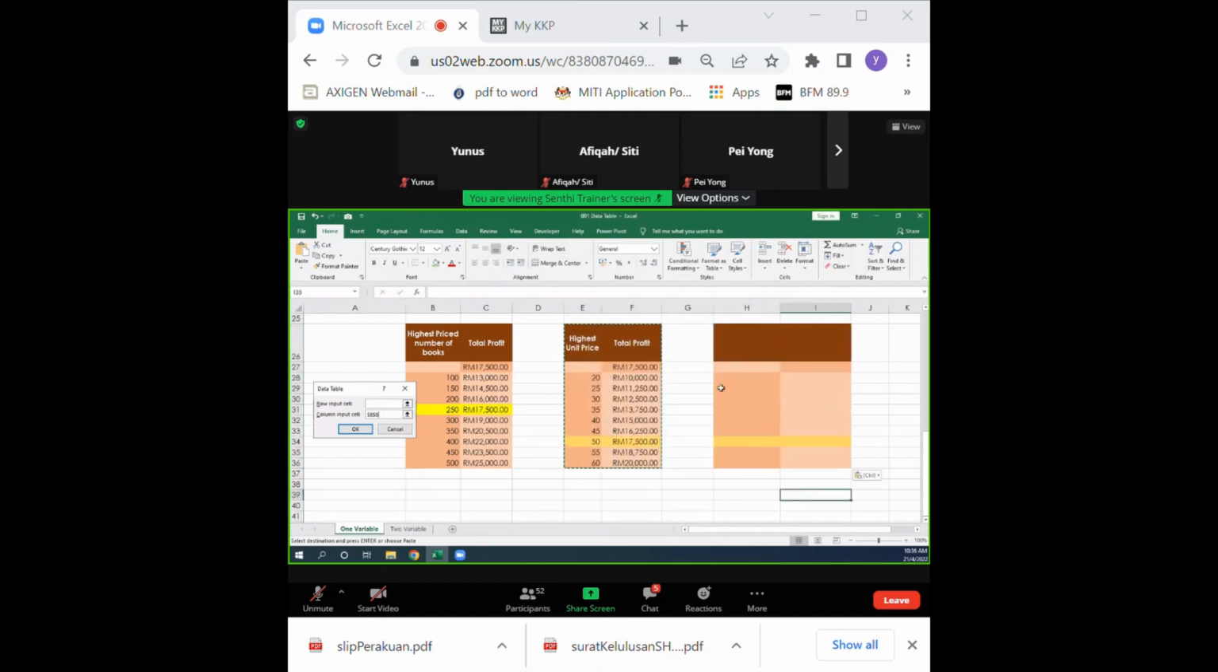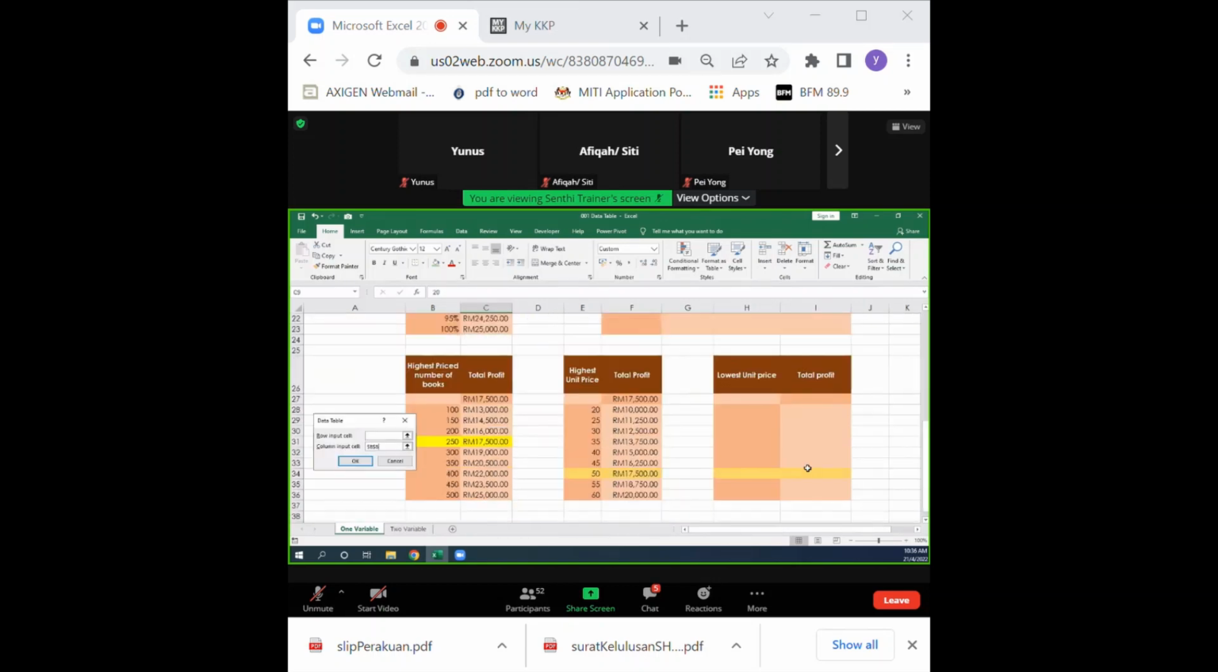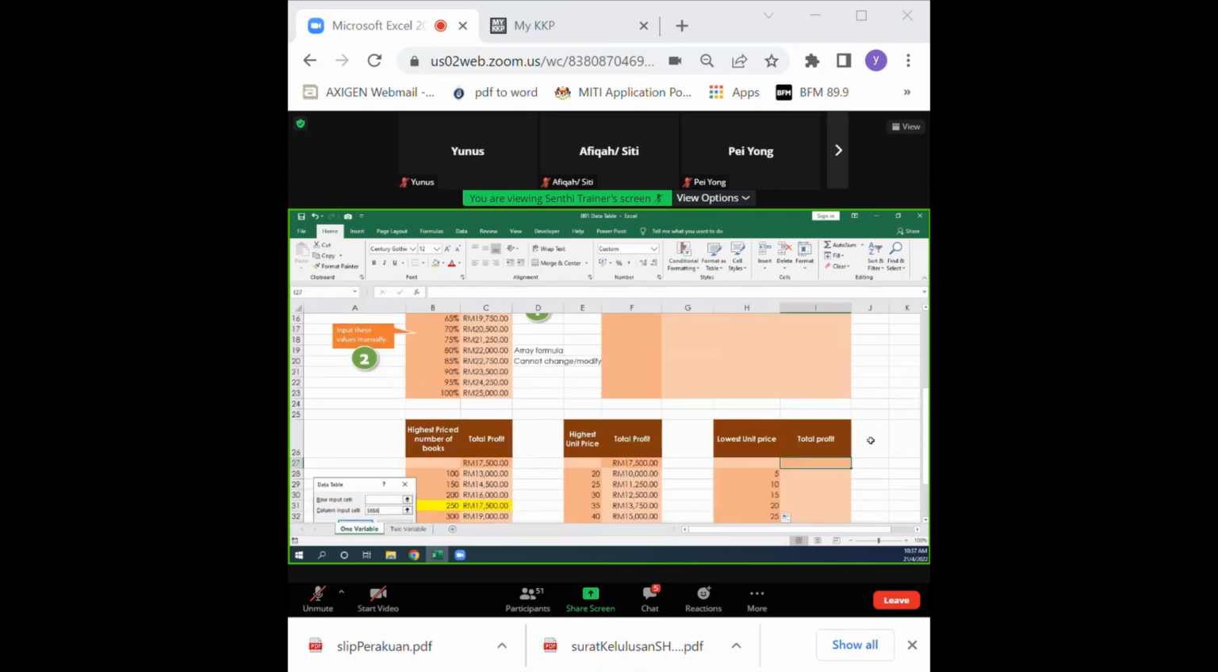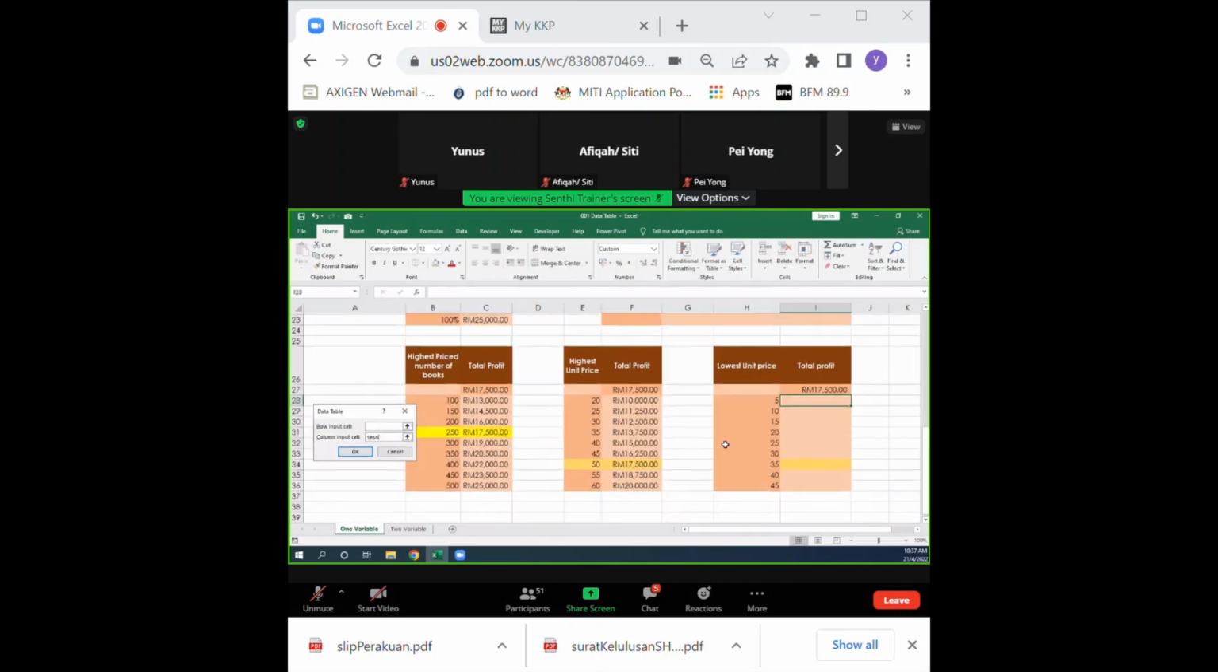So now I want to see the lowest unit price, and I also want to see the total profit. For the lowest unit price, I want the unit price to change. Maybe I will start with, I don't know, 5, then 10. Let's go all the way down to 45. And then I need to connect this to my main table. So equal, go and click on this. So I connect it to my table.